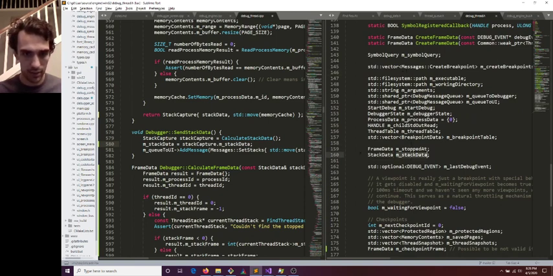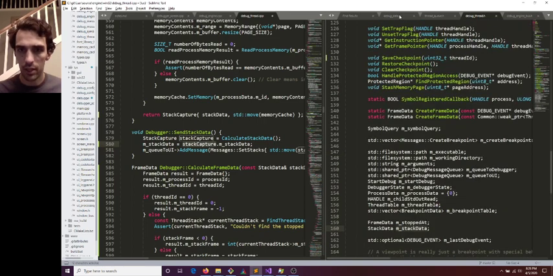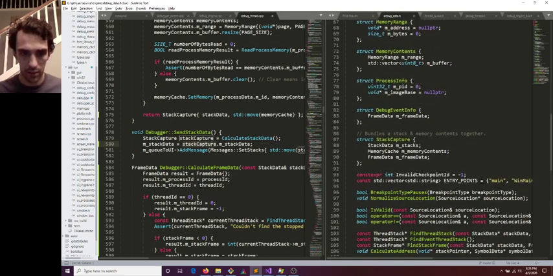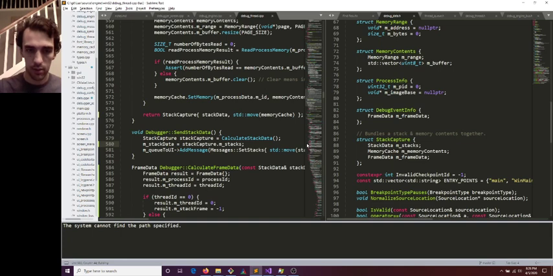Stack data, stack capture. Once I get this out of my head, this should be stacks. Okay.